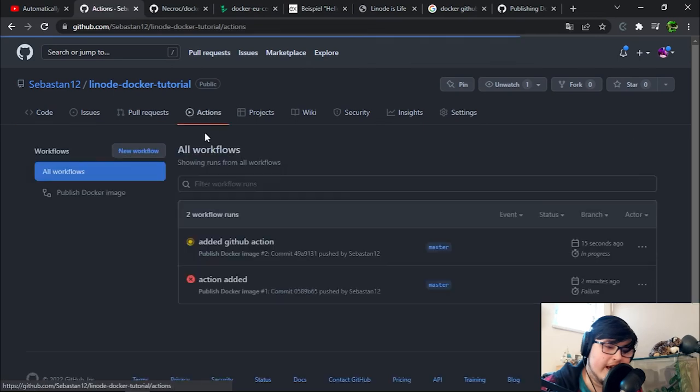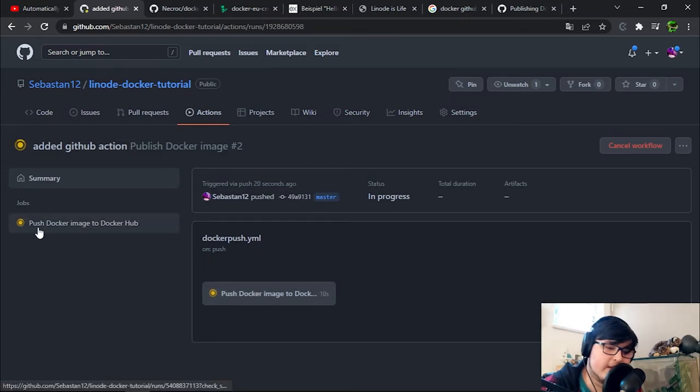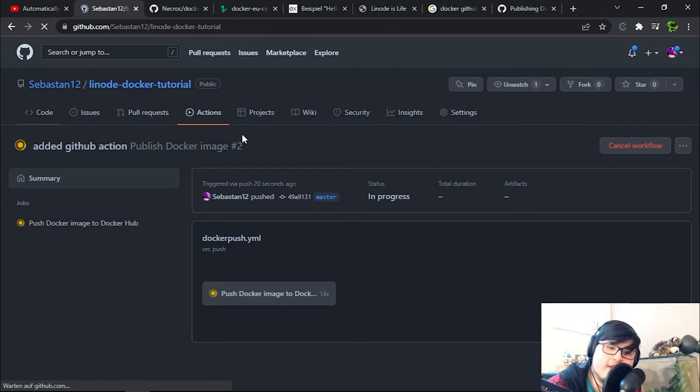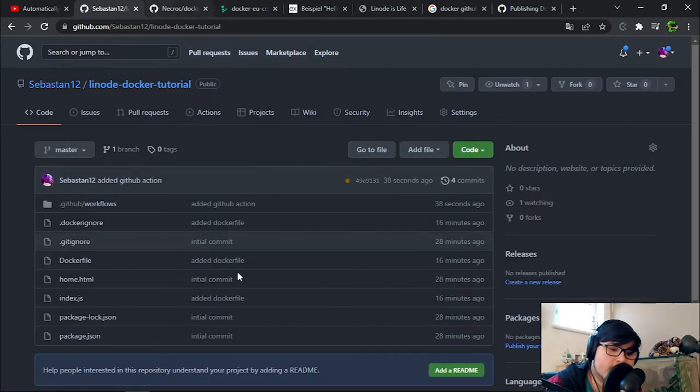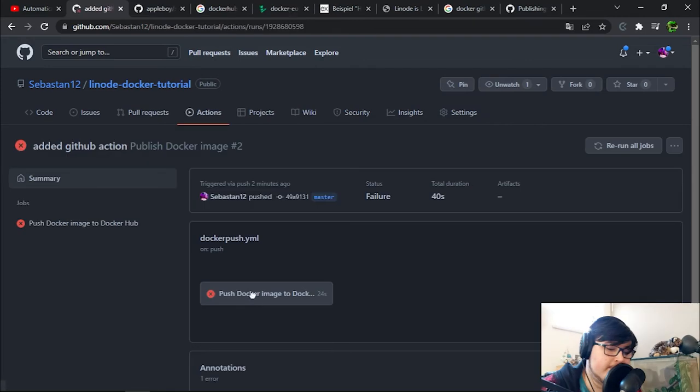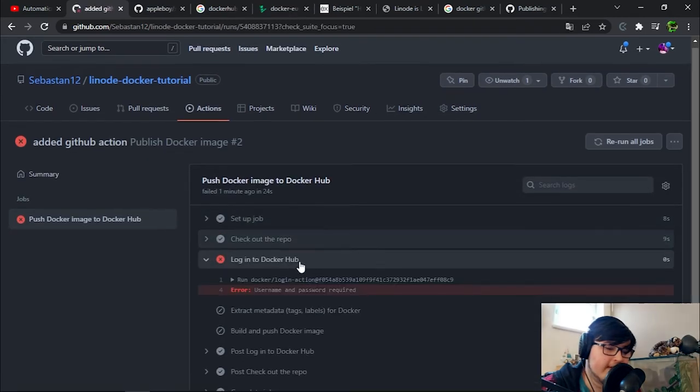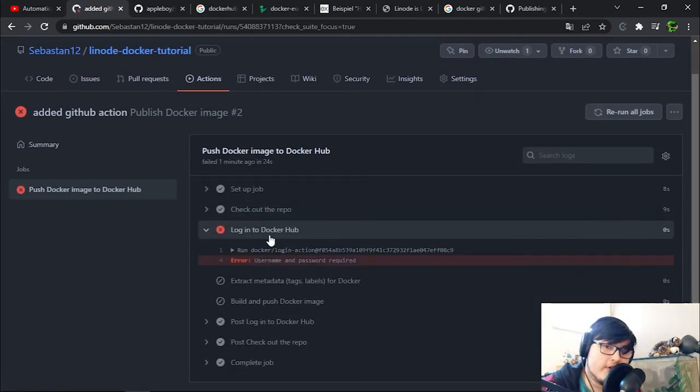If we now go to Actions, we should see that we have an added action here that is running, and that action is currently trying to push our Docker image to Docker Hub. There's just one problem. We have not set any username or password for Docker Hub, so it's probably not going to succeed. The push to Docker has failed at the step of logging into Docker Hub because we have not provided any credentials. So let's fix that.